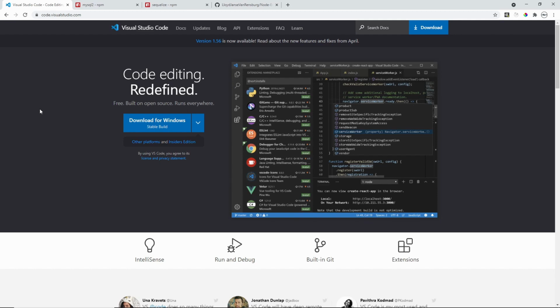I will be using Visual Studio Code to demo how we do this. I love this text editor. I think everybody by now knows about this text editor. If you don't have it, I recommend downloading it, going here. But if you don't have Visual Studio Code, it doesn't really matter.